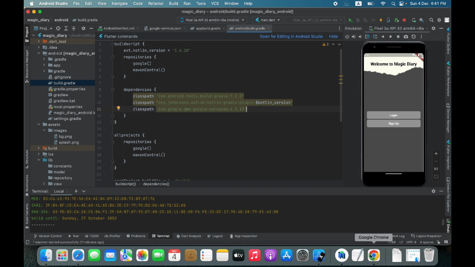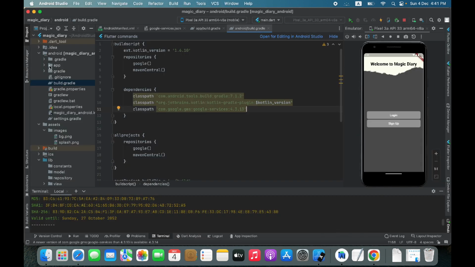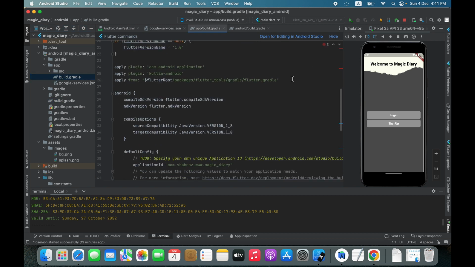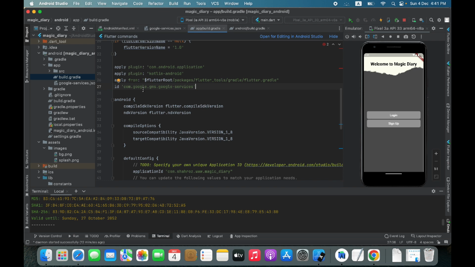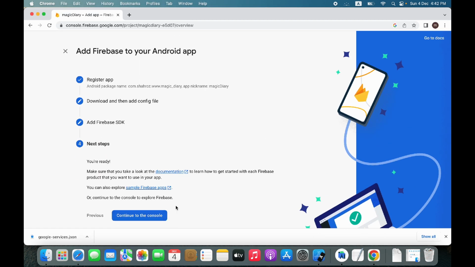Now go back to your browser, and here you will need to copy this line. Now we need to paste this line inside the app level build.gradle. So now we need this build.gradle, and paste this line here right after this apply plugin, and change this id to apply plugin, and take care of the indentation. It should be right after this line, and the indentation should be correct. So let's go back to the browser and click next. And we are done with everything.